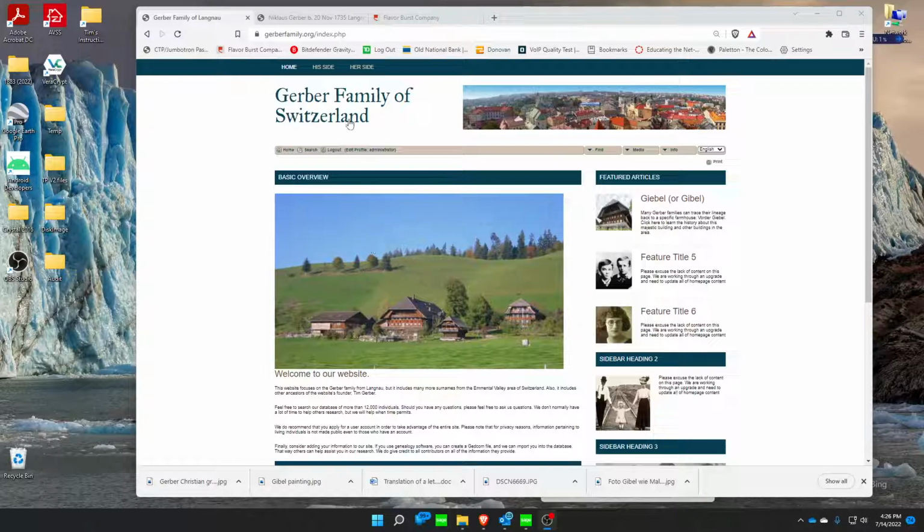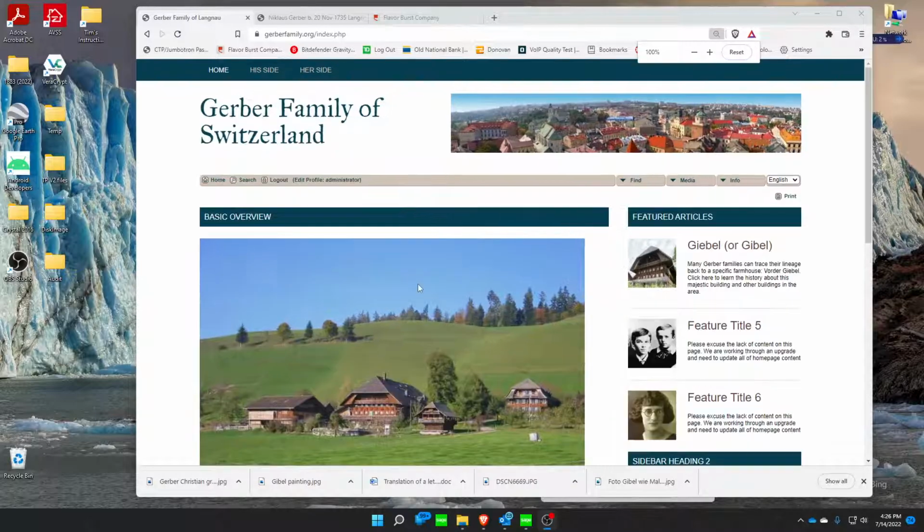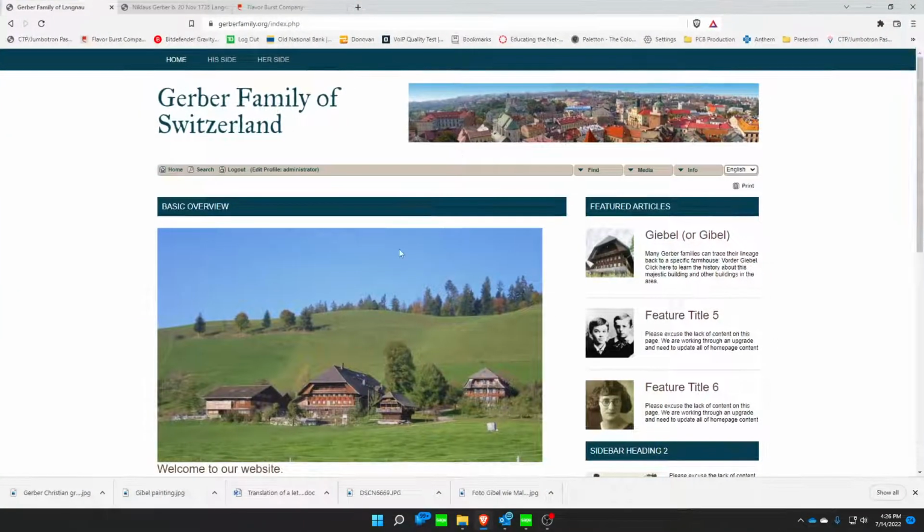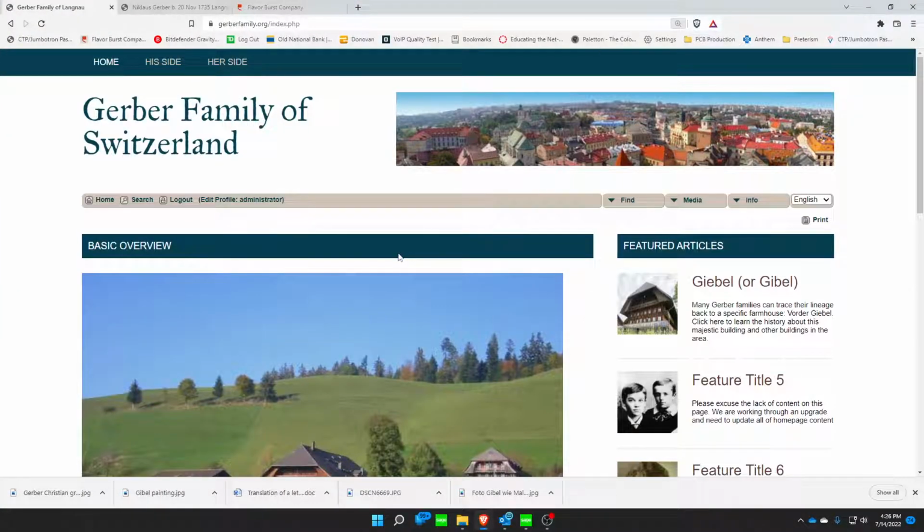So gerberfamily.org, of course, is the website. If you're watching this video, you've already found it. I want to urge you to go ahead and sign up for an account. There'll be an area up here for you to do that, and it'll be beneficial for you. I'm going to zoom in just a little bit so you guys can see this a little bit better. In fact, let's just go ahead and go this close in.